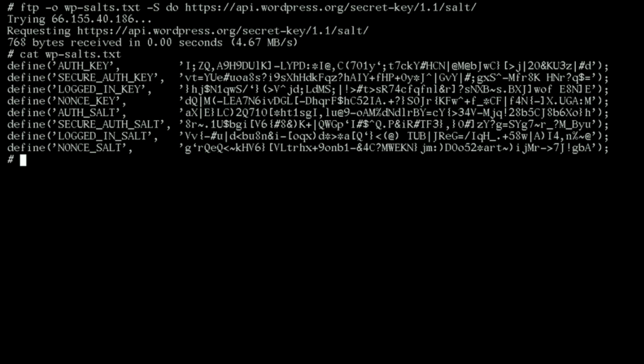So we're going to append the contents of our wp-salts file to our configuration file using the cat command. Just type what I'm typing on the screen. And there we go. So now all the salts and keys are at the end of our configuration file. So let's reopen it and do some slight modifications and we'll be done.